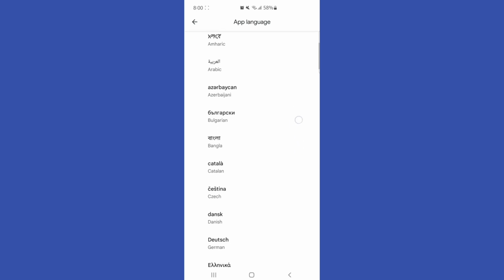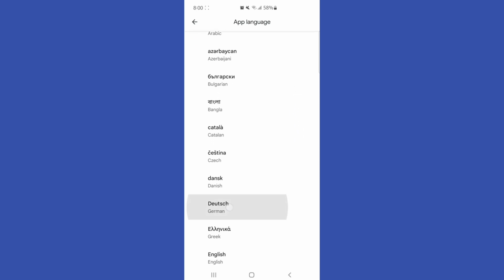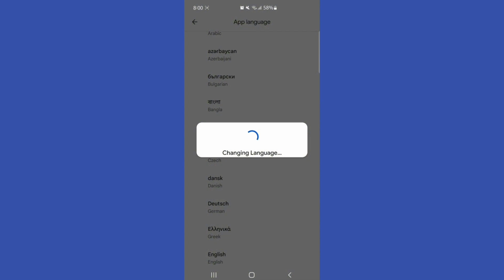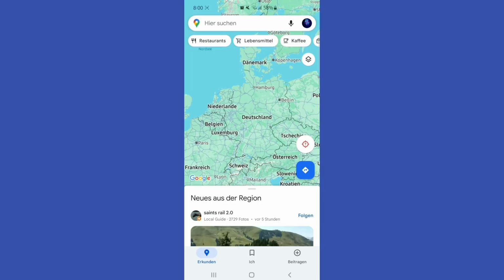Now in here, choose the language that you want. I will go for, let's say, German. Just click on it, click on OK. And as you guys can see, my app language has now been changed to German. You can do the same if you want to switch to English or vice versa. So that is how you can change the language in Google Maps.